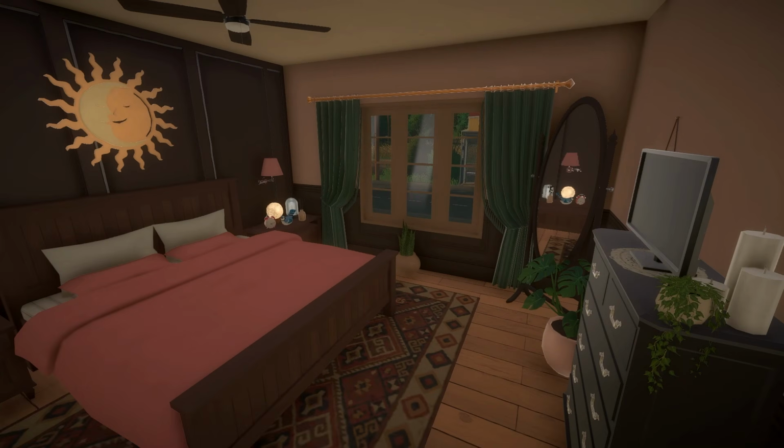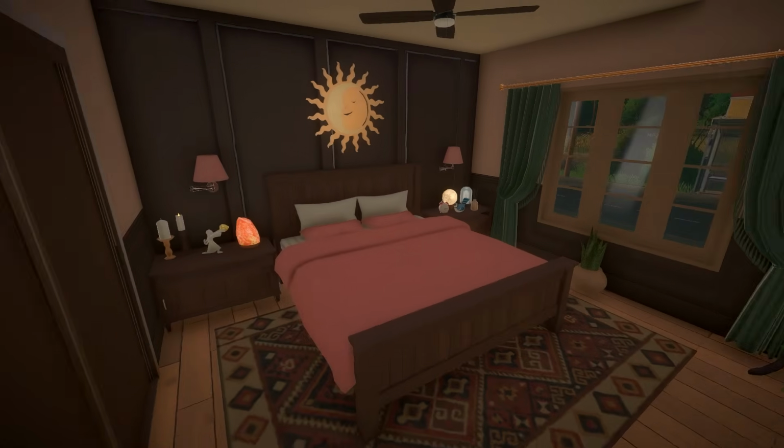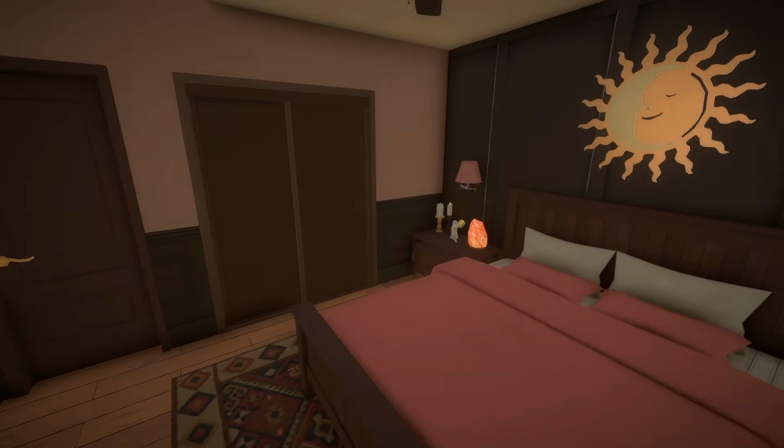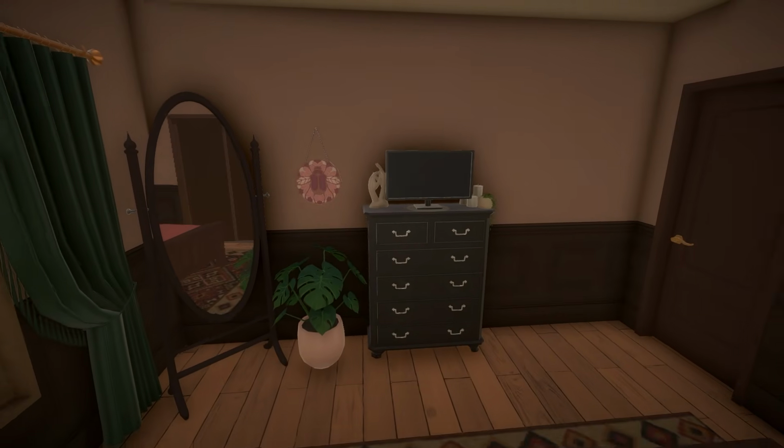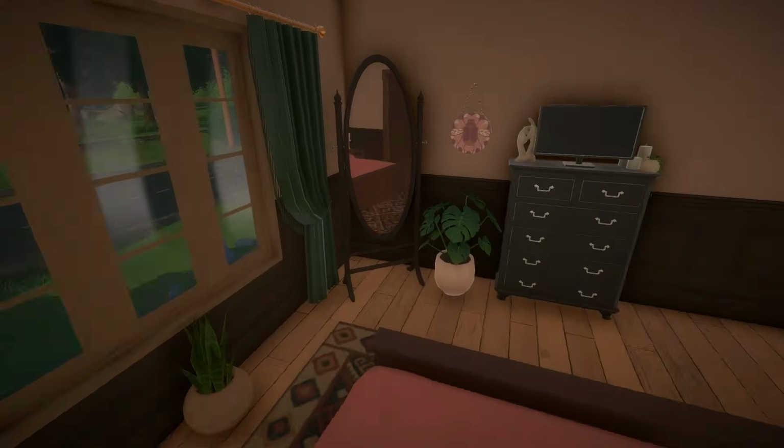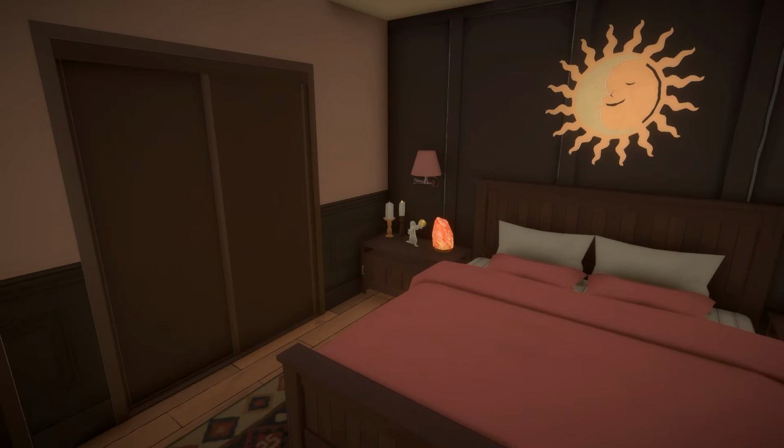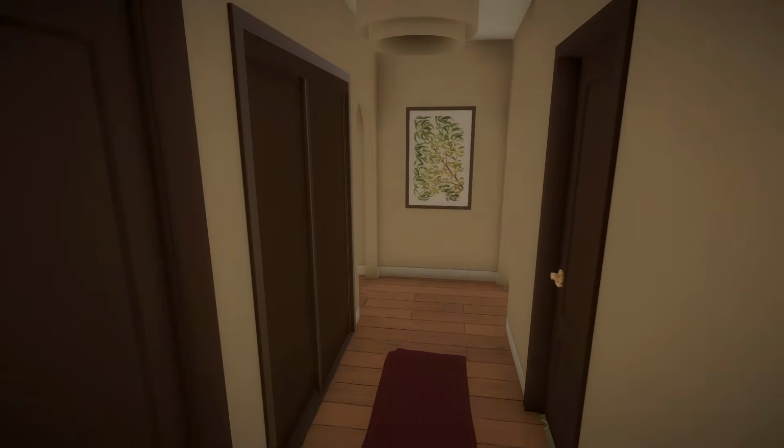Now we kept the curtains green, and the rest has this blush pinky color, which I found was really nice. And we have a couple of plants here as well. Then we have the closet here, so it's a small space, but I think it makes sense for the personality of this character.